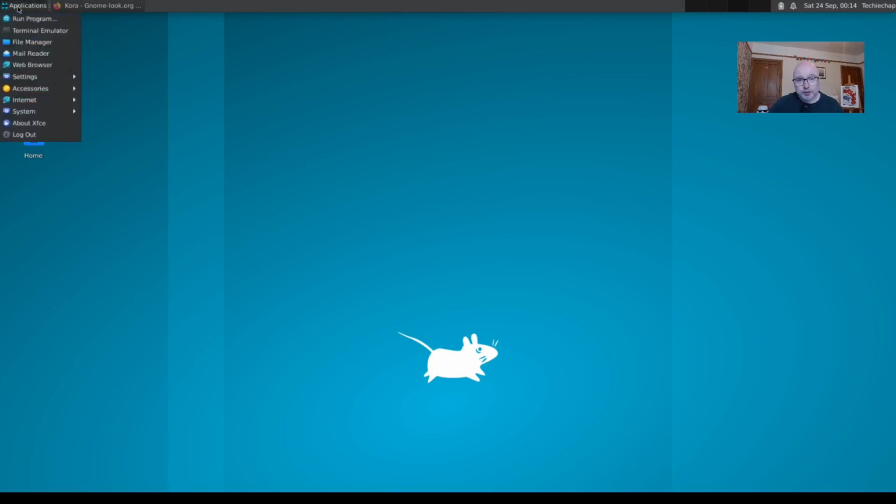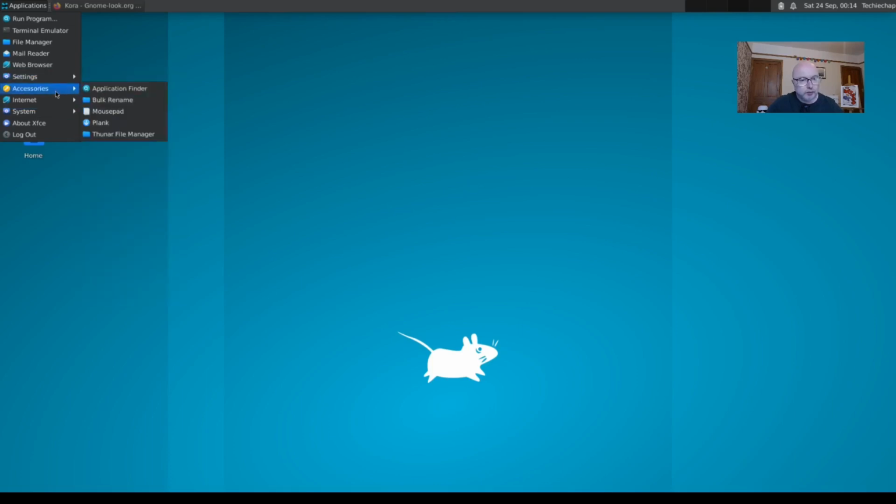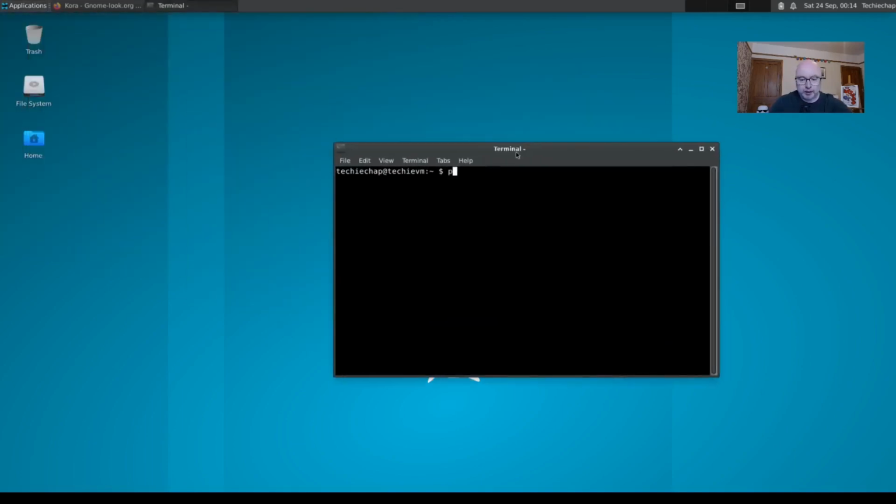But what we do need to do is to install something called Plank. And what Plank does is it is another dock type system. But it's just a little bit more customizable and looks a little bit better. So what we will do now is we will go into System, XFCE Terminal, and we'll use the package tool. Actually, we'll do a search.